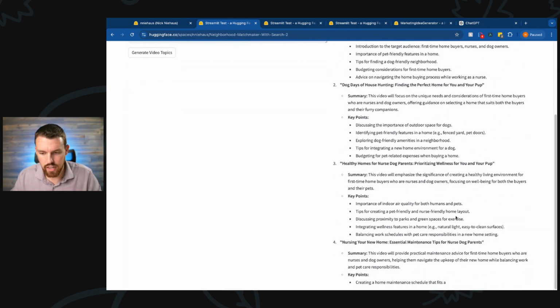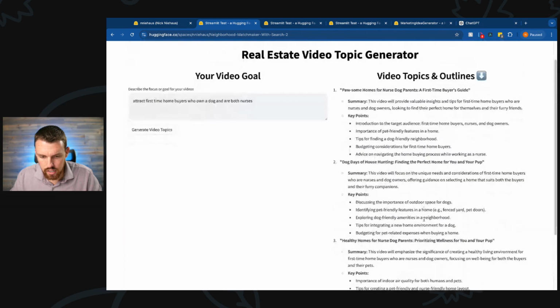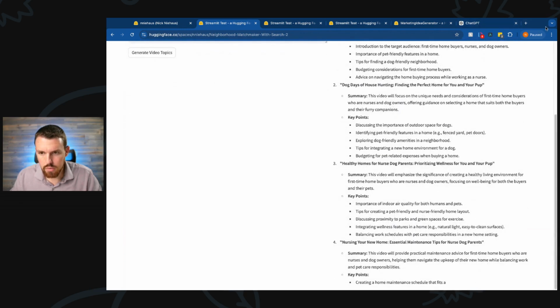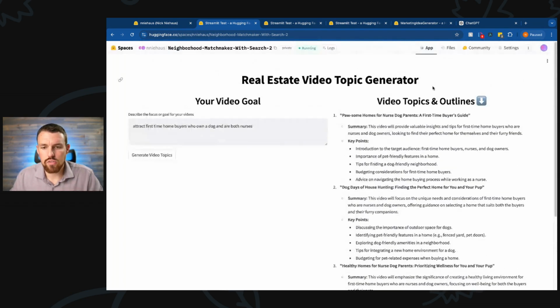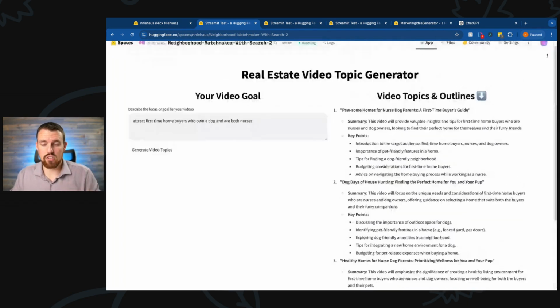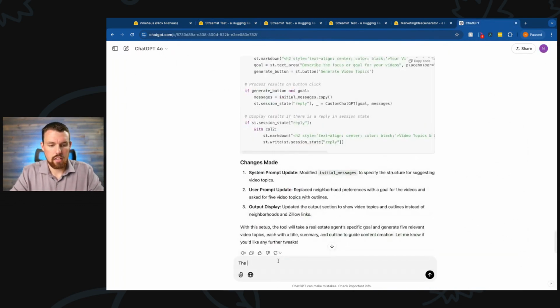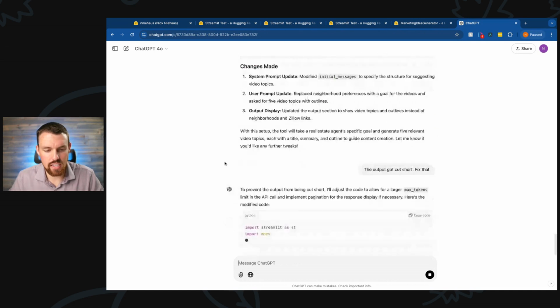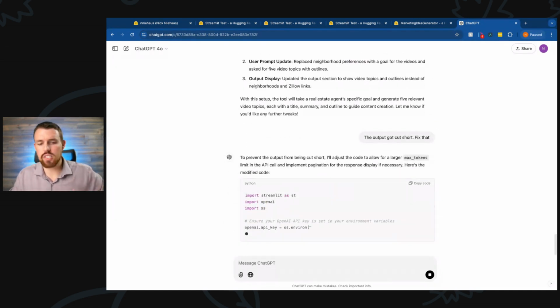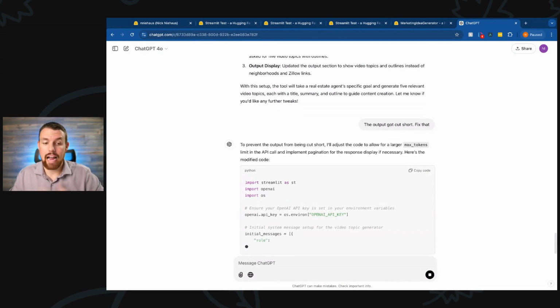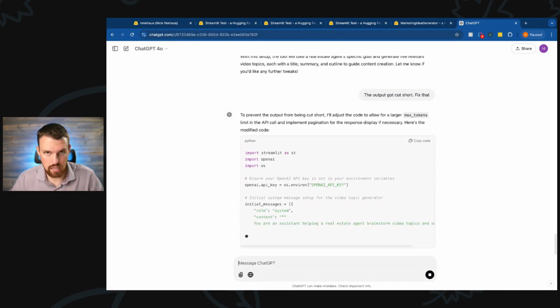Now, there is one thing that you'll see here, and you might not be able to see it on your end, but what happened at the bottom here is it just got cut off, okay? So I do want to address that. This is pretty good already. There's not much I have to change here, but what I can do is come back to ChatGPT and say, the output got cut short, fix that, right? That's it. Now it's going to go, okay, sorry, that's not good. We need to make some adjustments. Boom, it's going to output the new code. I copy it, I replace it in Hugging Face.